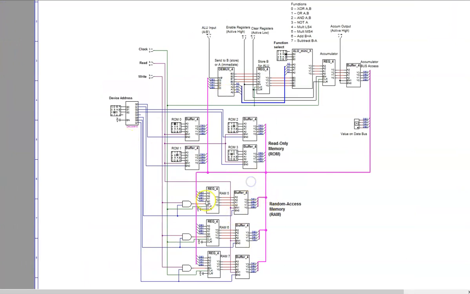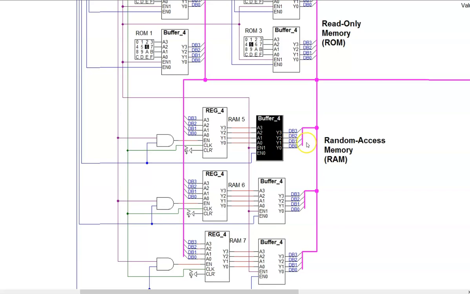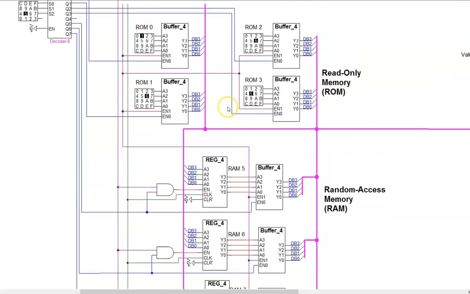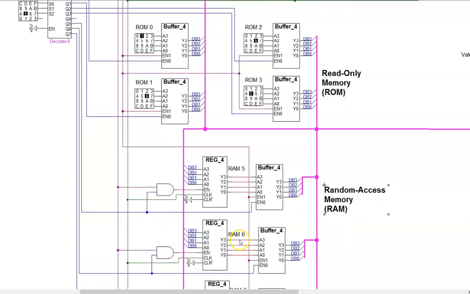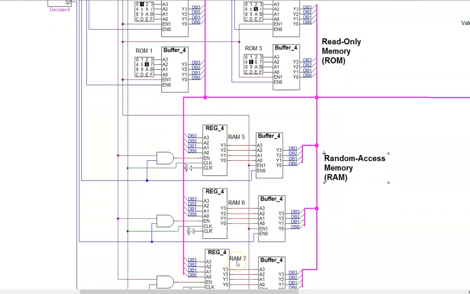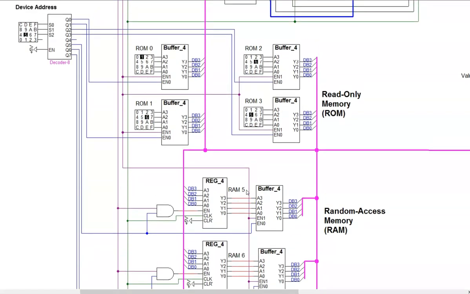This example uses 4 bits, and so there are a number of 4-bit registers and 4-bit buffers. There are two categories of memory, read-only, ROM, and random access, RAM. Arbitrarily, I chose to have 4 ROM devices and 3 RAM devices, but the layout can easily be expanded to a larger number. There are only 2 operations we can do with memory, read or write.